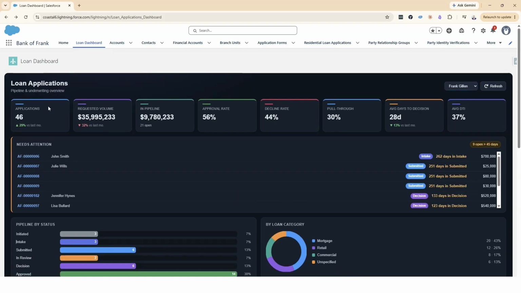So you can see at the top, these are some of the metrics that lending teams actually run on. So we have approval rate, pull-through rate, dollars in pipeline, average days to a decision, with some of the components showing if the value is up or down from the last month.